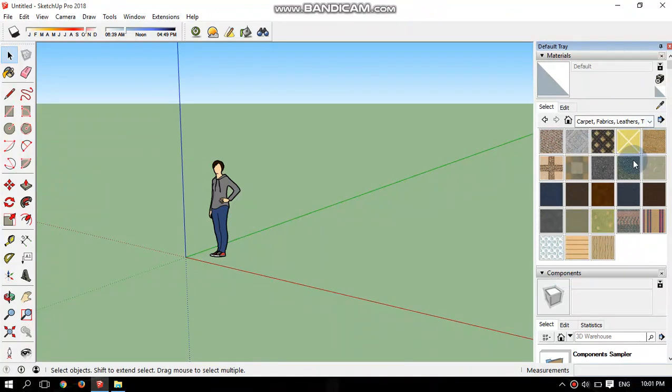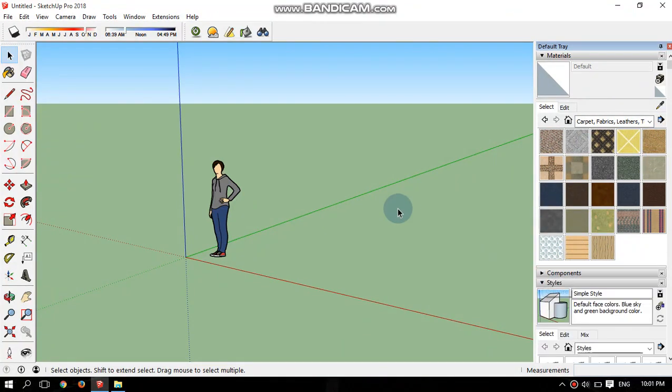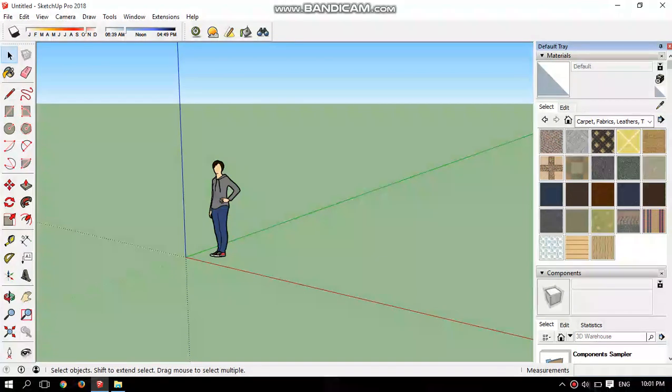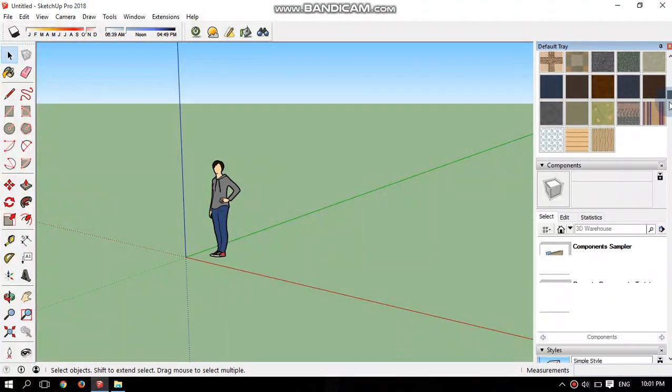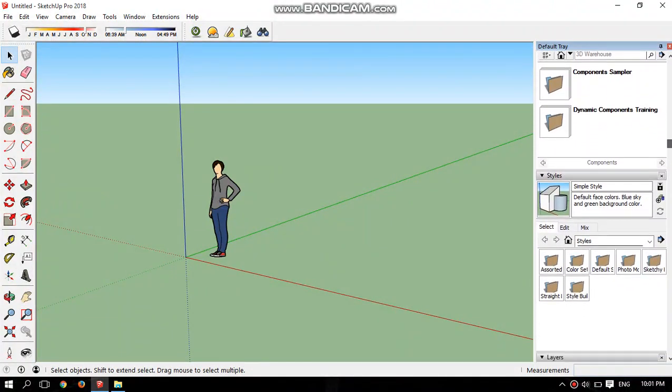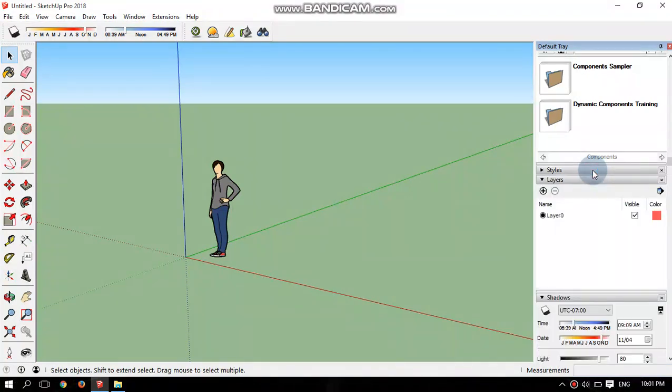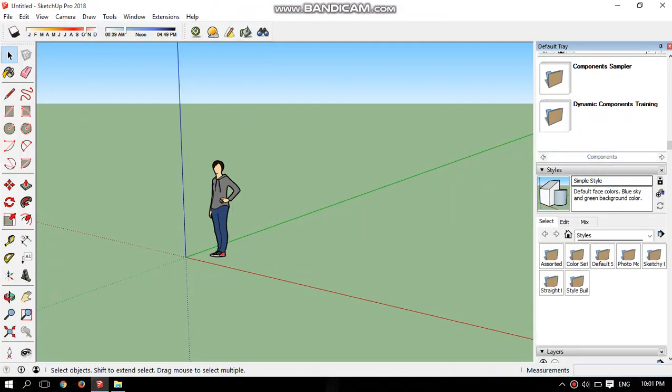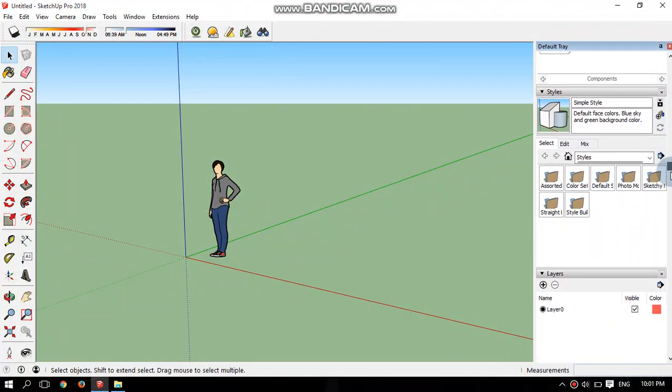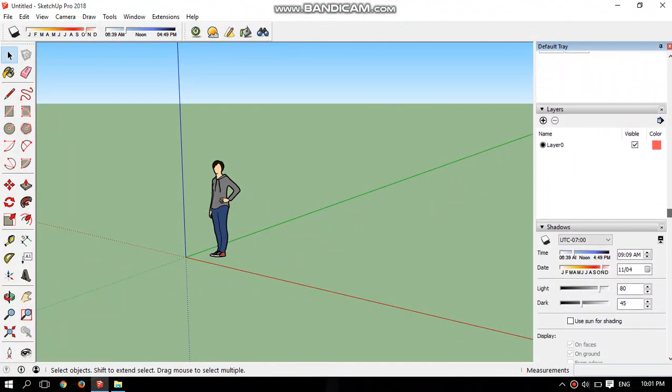Then comes the next option, that is components. When you create any component using this option, then these are shown in this component tray. Next is styles. Any style you build is shown here. Then layers. Like in AutoCAD, we work in layers. SketchUp also provides you the option to work in layers. You can create a layer here or delete a layer from this.